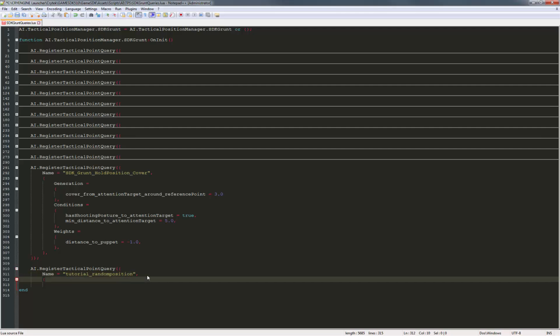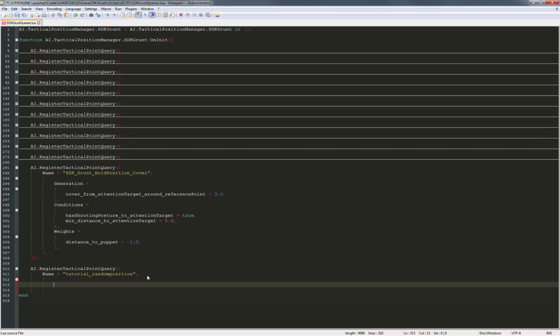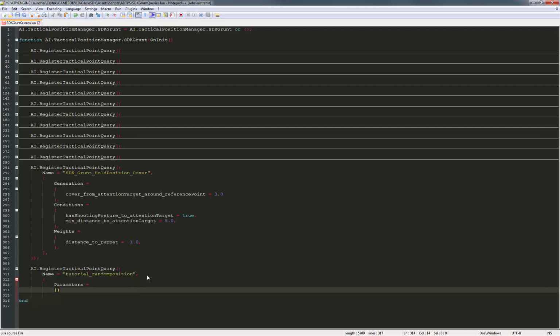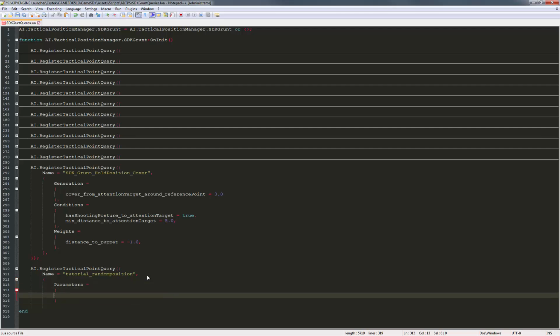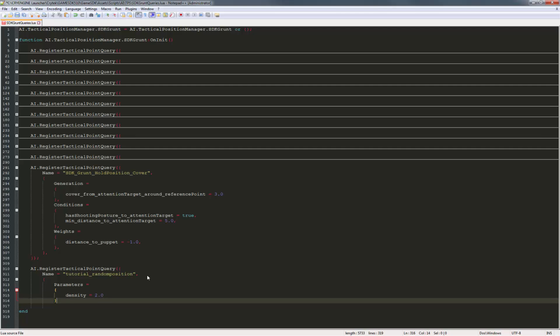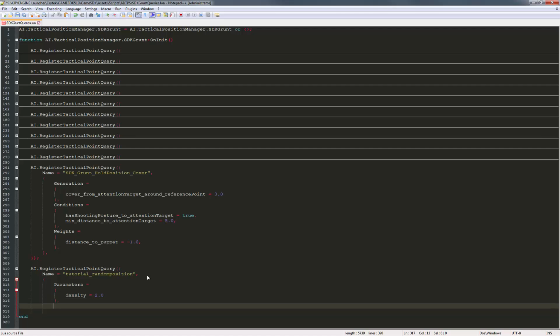And what we want to do is we want to set some parameters in here. And the parameter that we're going to go after is density. So let's go into this, press tab, we'll do parameters equals, do a curly bracket. And inside of this, let's do density equals 2.0, so a float value. Let's go ahead and put a comma. And we'll take this down, and we'll do generation equals.